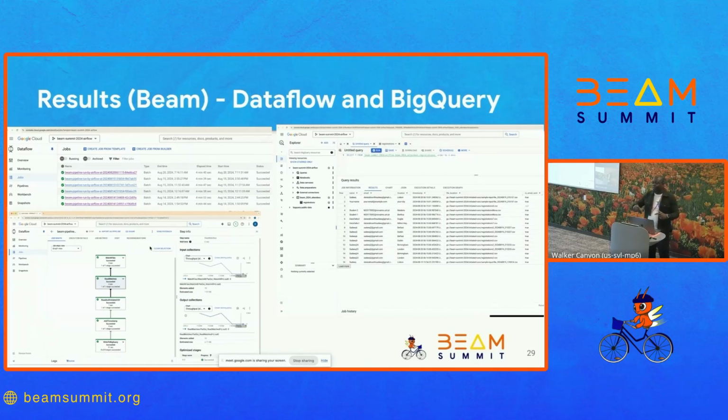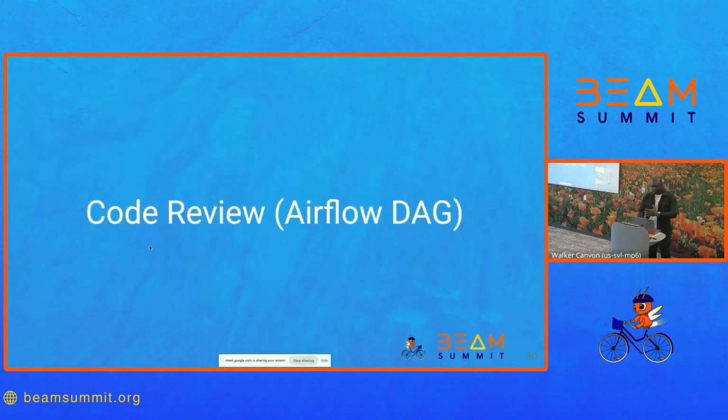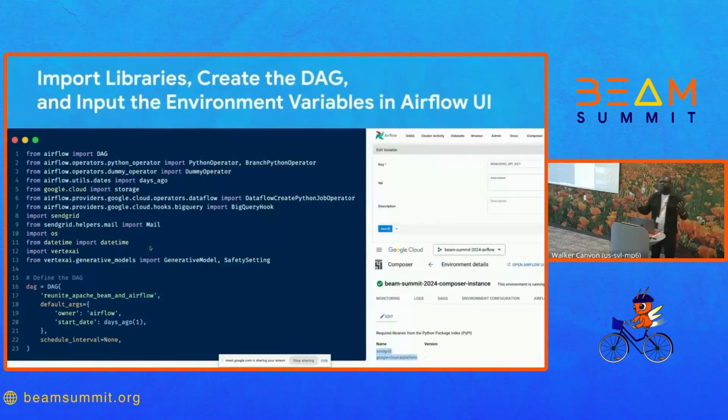Now, let's see how we've been able to trigger this with Airflow. So I would review the Airflow code as well. Again, starting with the libraries, you have to import certain libraries that you've been able to use with your Airflow pipeline. And then one of the most important things is to define the DAG. Make sure you give it a unique name so that you're able to identify it when you get to the Airflow interface.